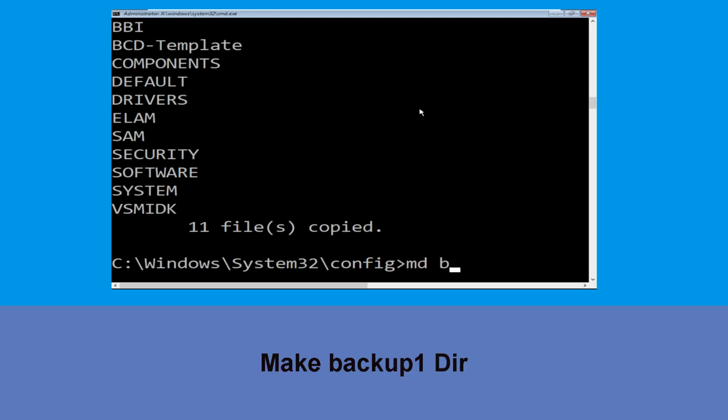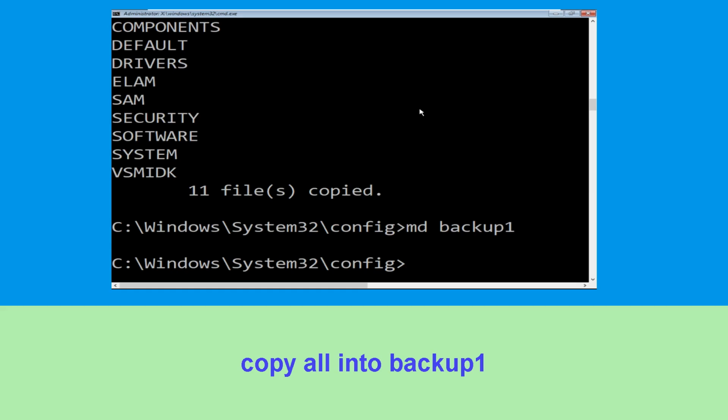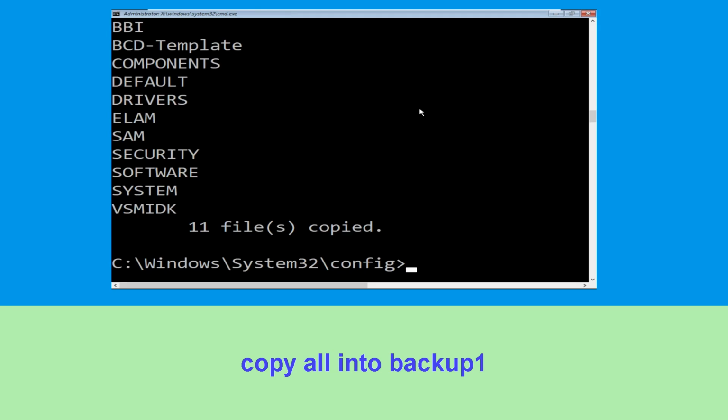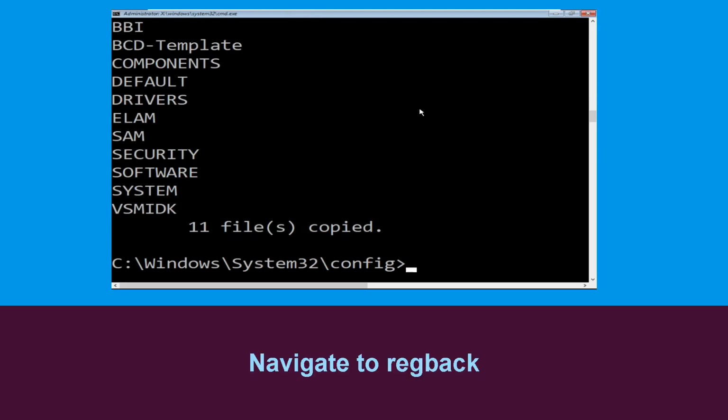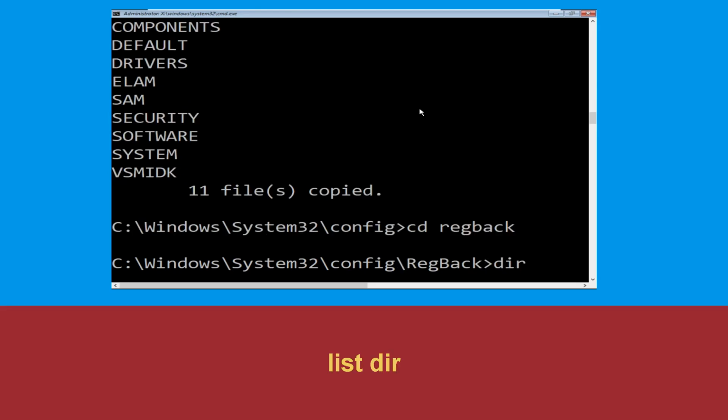Now execute this command. Type md space backup1, then hit enter. Now type copy *** backup1 and simply hit enter to execute the command. Now type cd regback and hit enter. Now type dir and hit enter.